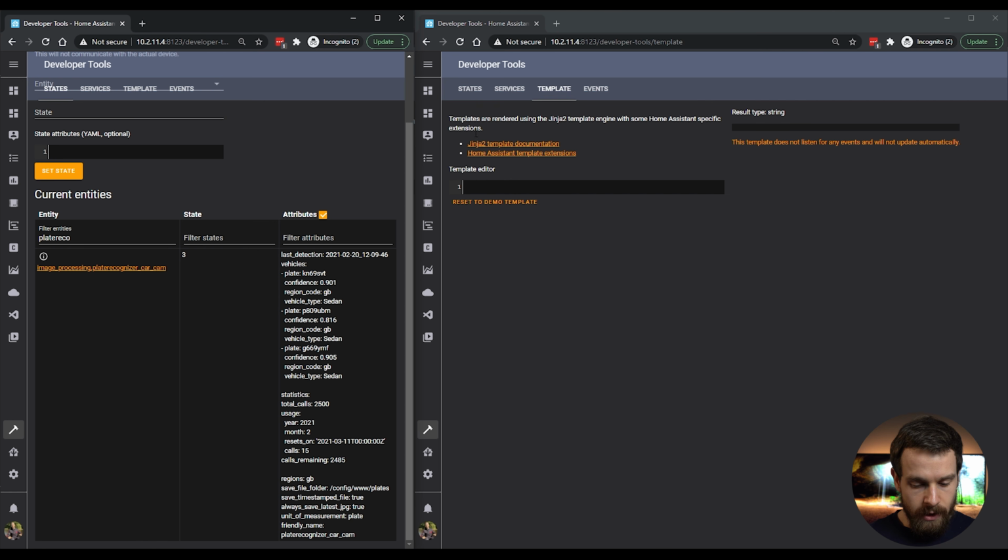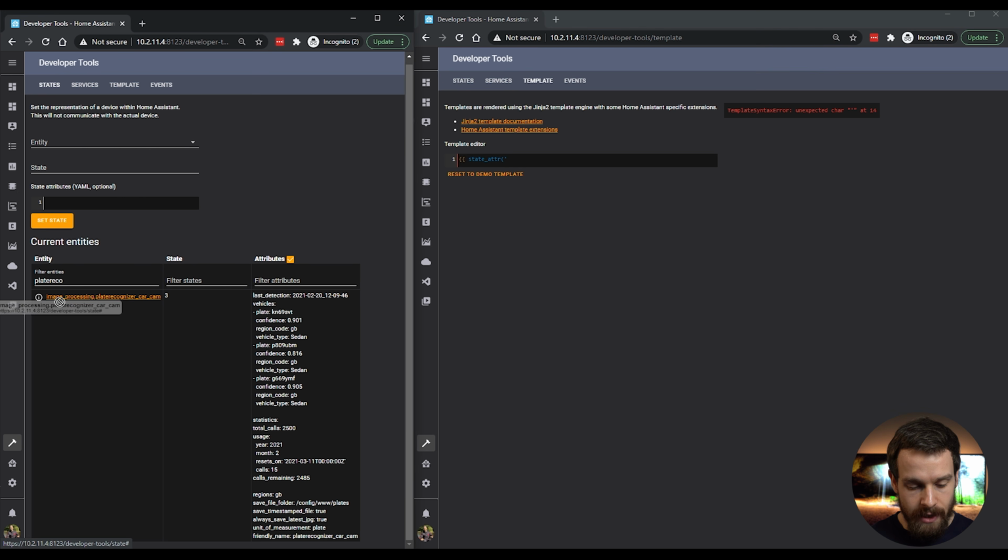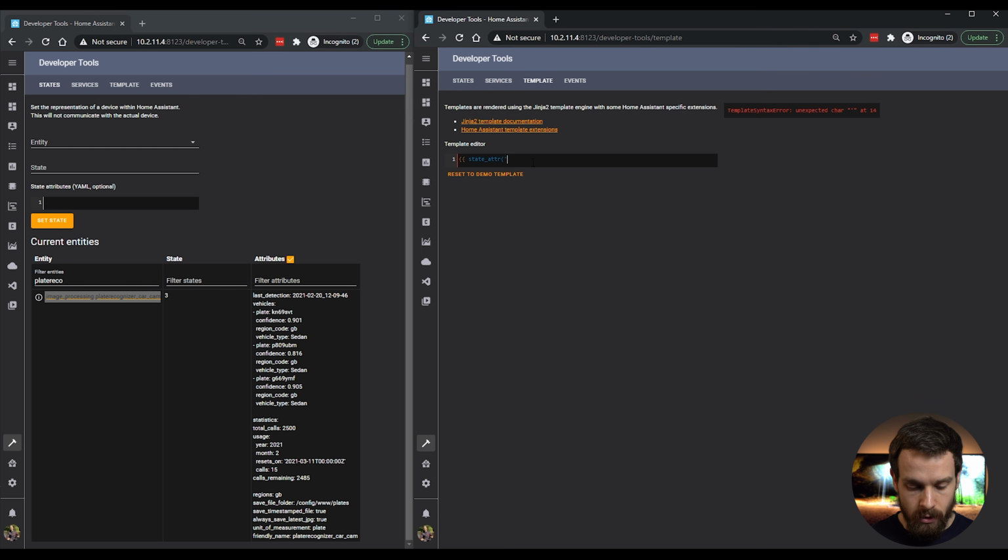So what we want to do is over in the template editor, so that, this calls remaining is actually under the statistics. And all I'm going to do is start building out my template. So I start with the double curly brackets, and remember that indicates a print statement. And then I use the state_attr for attribute because the value we want to get is in the attributes column. Then I open my normal brackets and open a quote, and then I start entering the name of my sensor. So that is the image processing one. I'm just going to copy that because it's quite long.